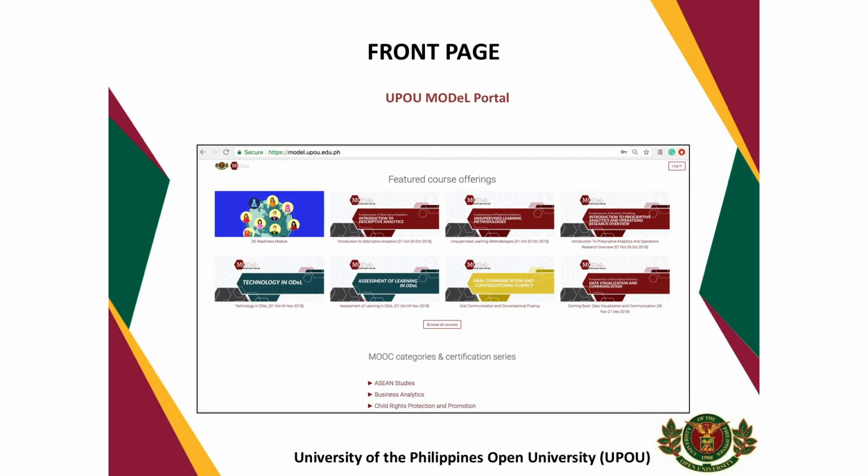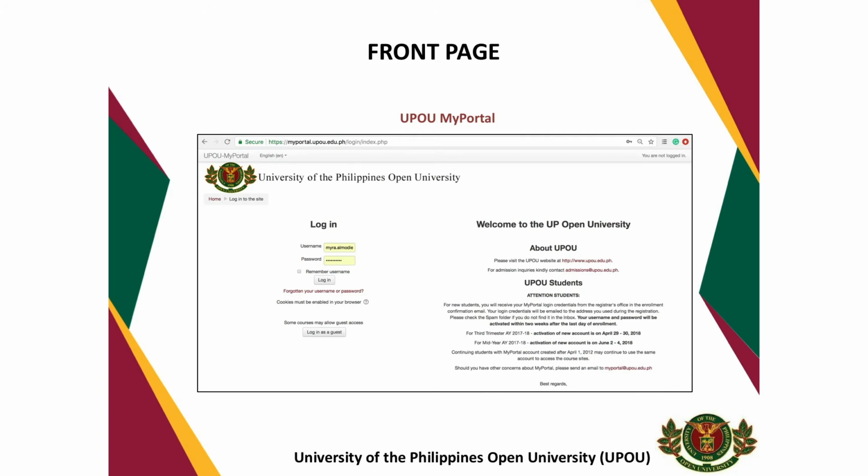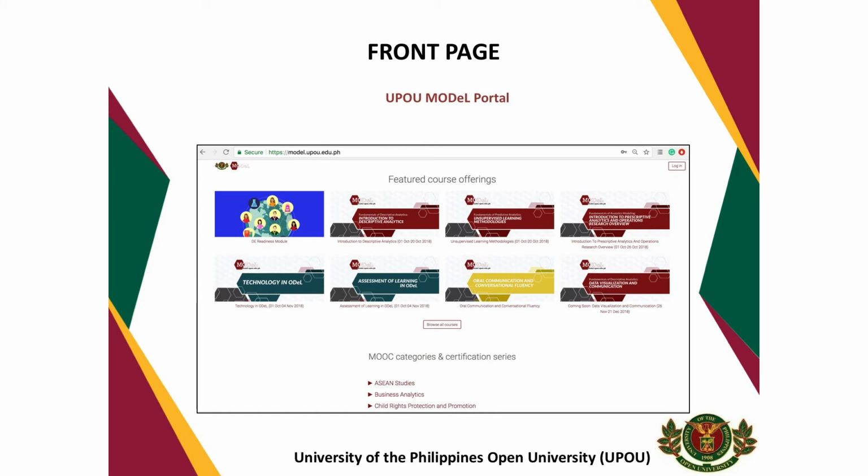And this is a sample of what we have in UPOU. This is the model of our learning management system for massive open online courses. This is based on Moodle. As you can see, this is another Moodle instance, and this is the My Portal. But they look really different, because that's a good feature of Moodle. You can customize the look and feel according to how you want to deliver your classes.